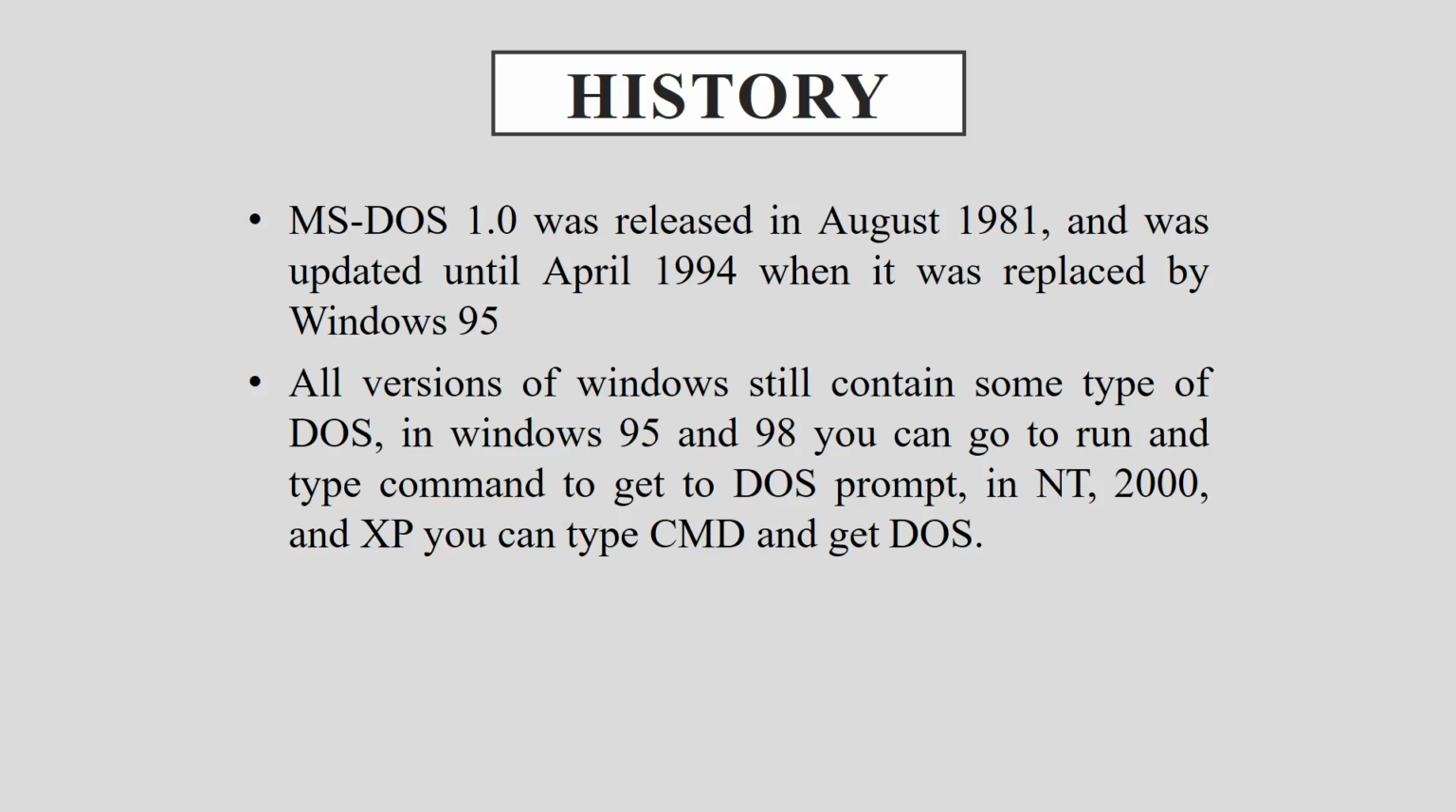in terms of UI. Okay, the latest operating systems are very user friendly, and all versions of Windows still contain some types of DOS using the command prompt. Like in Windows 95 and 98, you can go to run and type the command to get to the DOS prompt. In Windows NT, Windows 2000 and XP, you can type CMD and get the DOS prompt.